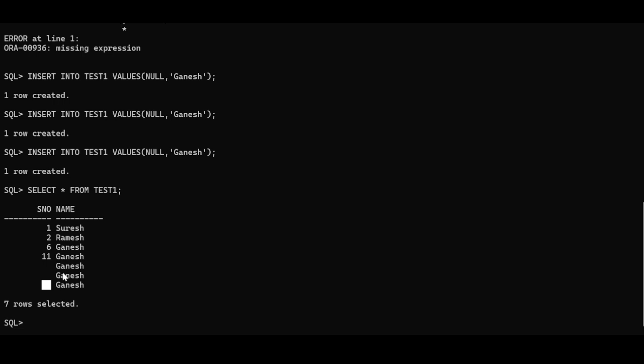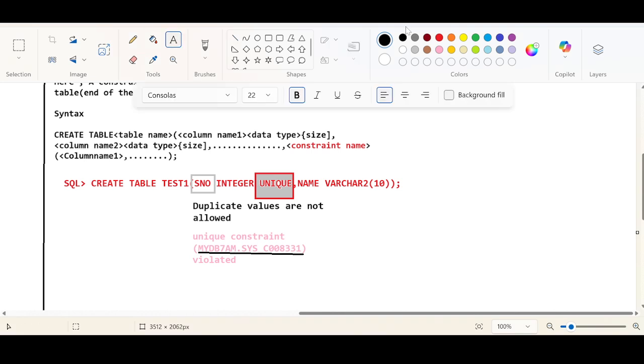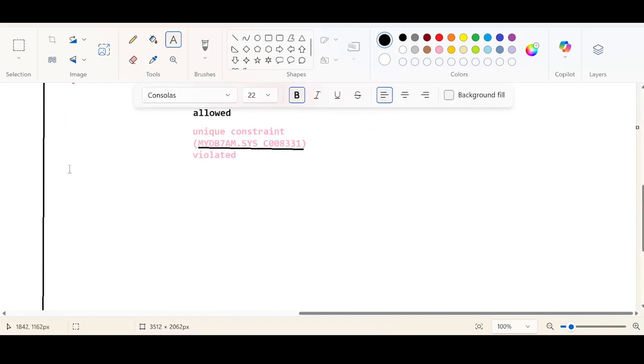So by this, I have a clear-cut conclusion that the unique constraint is something which is allowing the null values, but not the duplicates. Making sense? Which is allowing the null values, but not the duplicates. So this is the conclusion that I have. Okay? I can say that unique constraint.